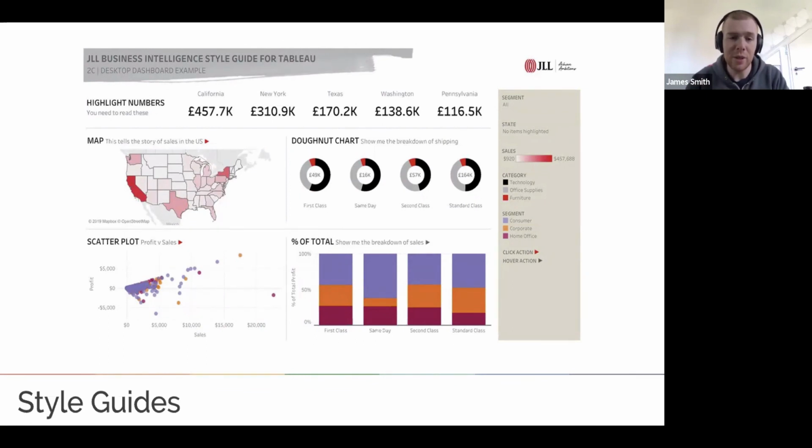You can download them from other companies. You can fit them to your own, or you can just start from scratch and you can come up with a style guide that is really useful for your entire company.